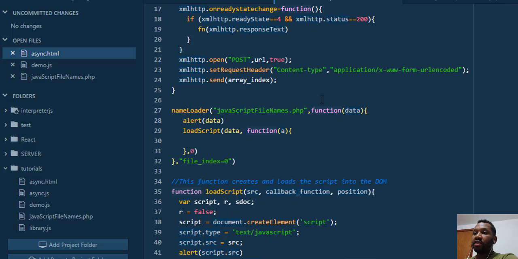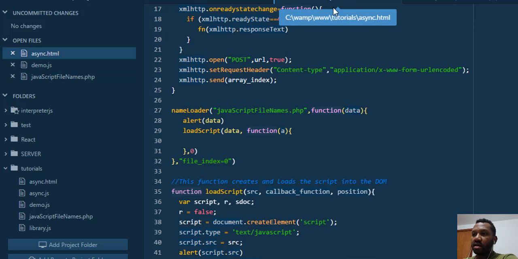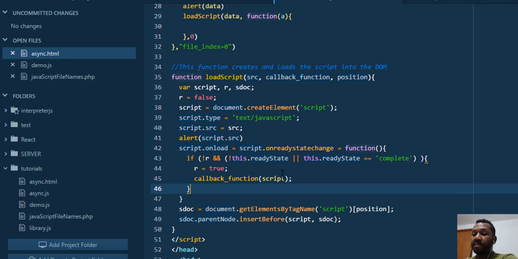In name loader, we have the URL, the function, and the index, or the parameters that you want to set for your loading. For example, I have file index equals 0 in the JavaScript file name PHP. I'm going to post file index. The file index is equal to 0, so that means it should load the script that is at index 0 of the array. For example, here it should load async.js. So it should load, and when it loads, it's in the DOM.